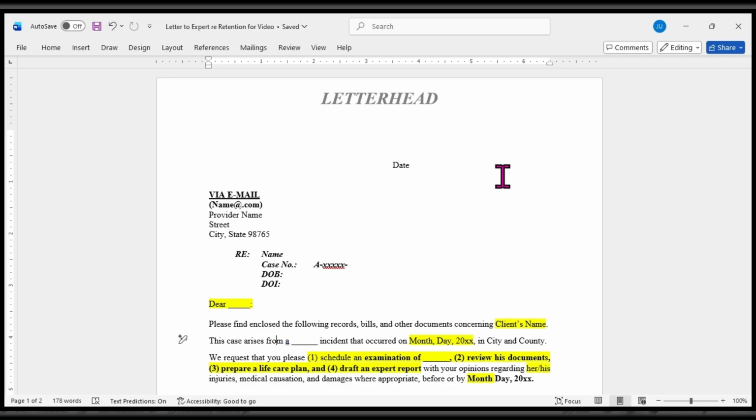Also, add specific questions your attorney wants addressed. The expert will then prepare a report with his opinions by the due date. So, again, review your scheduling order. Now, let's draft the letter.